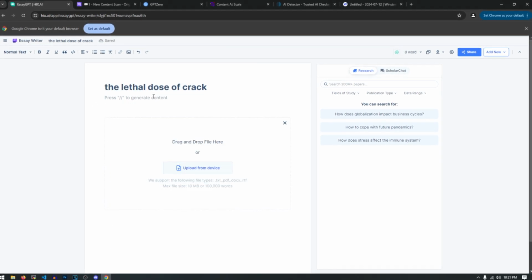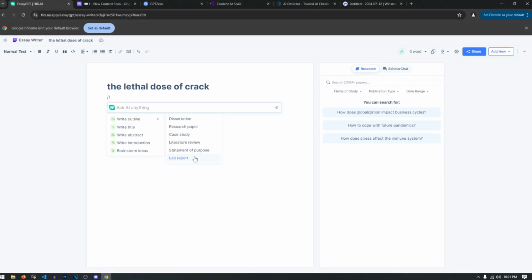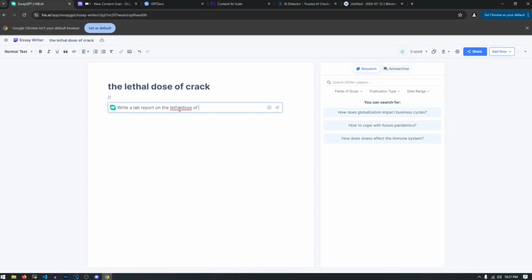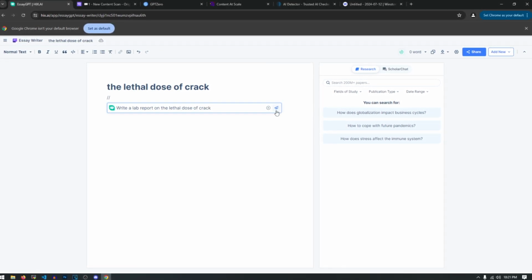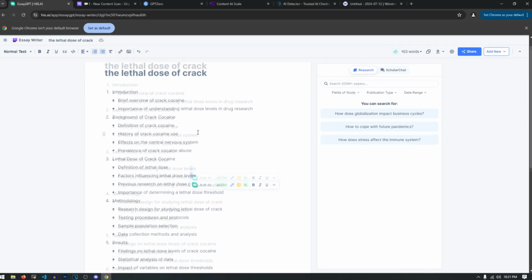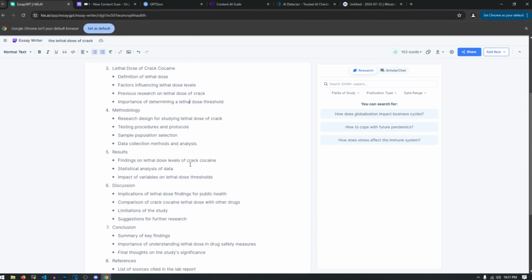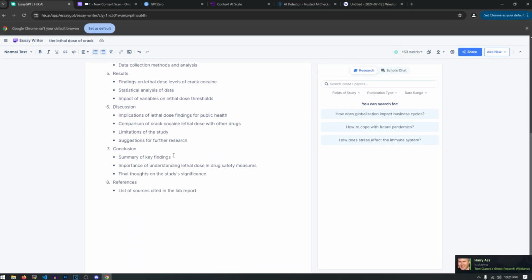Let's try that again. Let's just do some more right here. Let's generate a lab report on the lethal dose of crack. Let's just generate this real fast and see what it does. As you can see, it generated another outline with a little bit different results here, more catered toward a lab on crack cocaine, but you sort of get the idea.